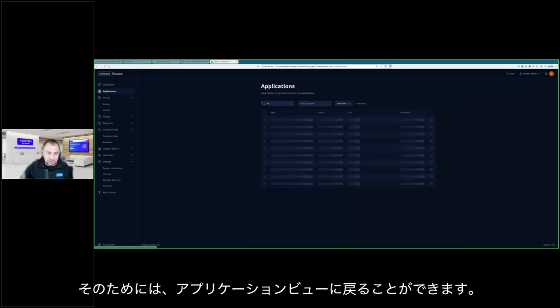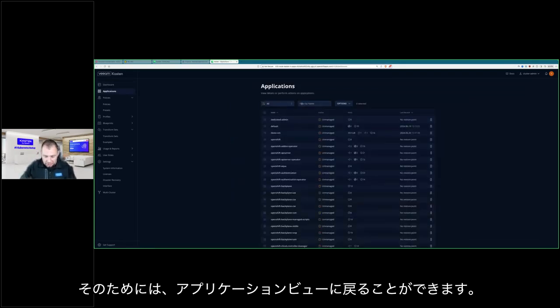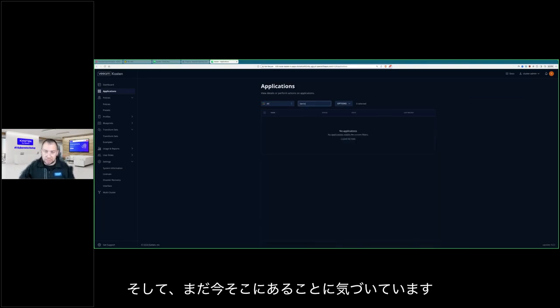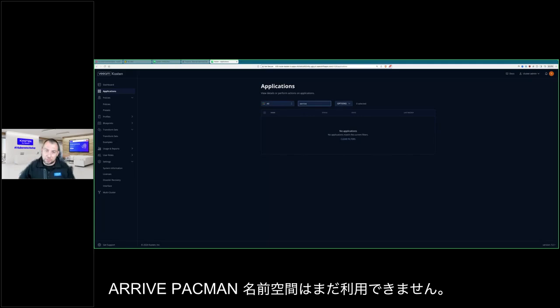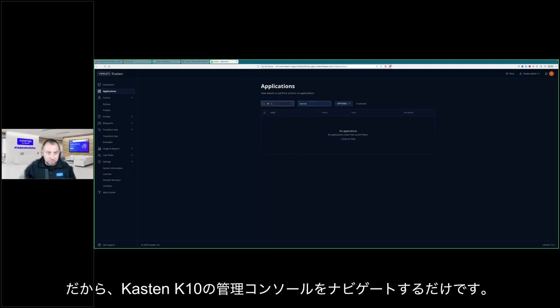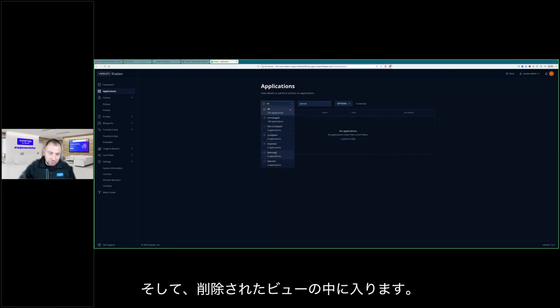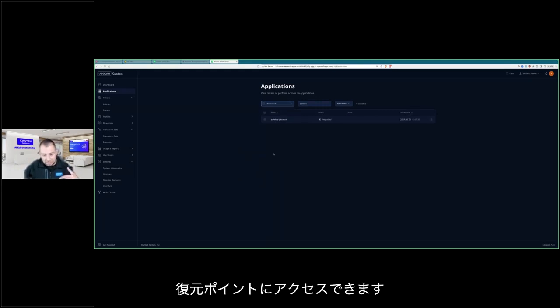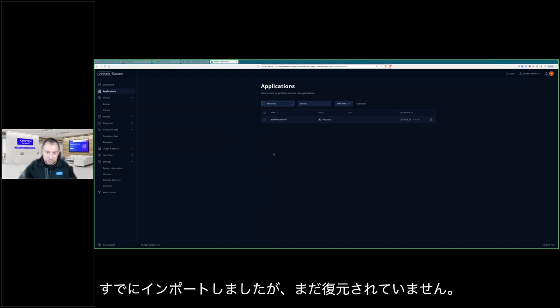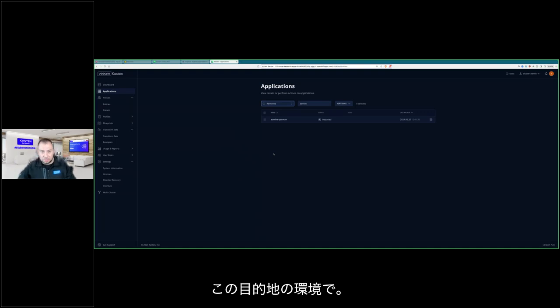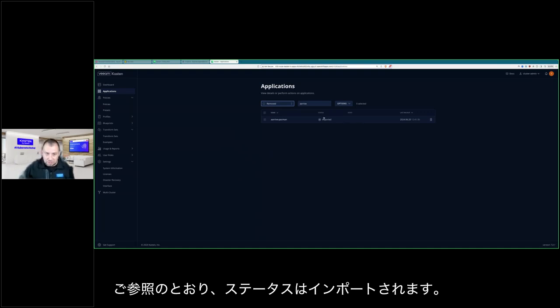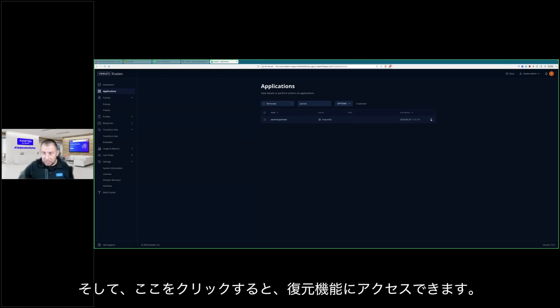In order to do that, I can go back in the application view and still notice that right now there is no Pacman namespace available yet. So I can just navigate in the management console of Kasten and go inside the restore view. By going inside the restore view, I can get access to the restore points that I have already imported, but not yet restored on this destination environment. As you can see, the status is imported. And if I click here, I have access to the restore function.